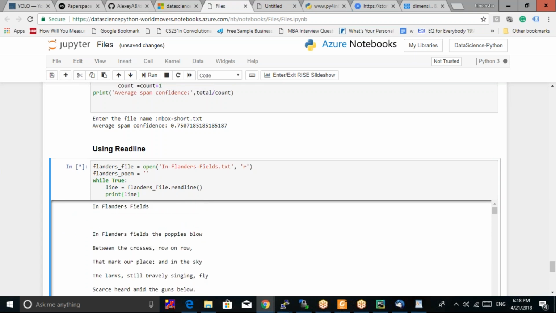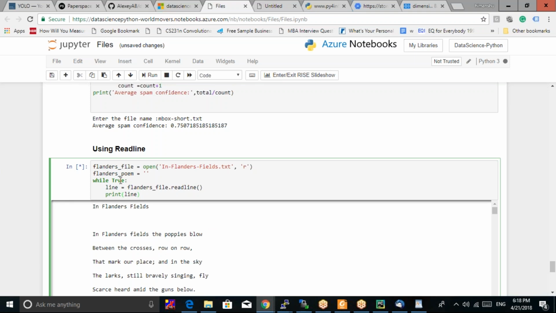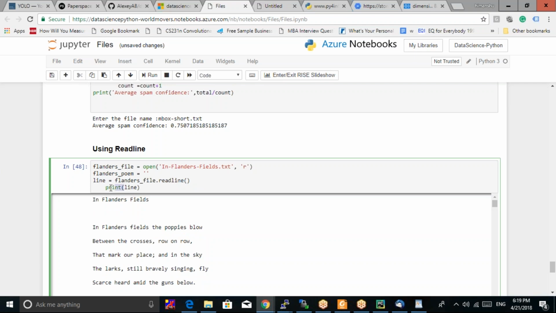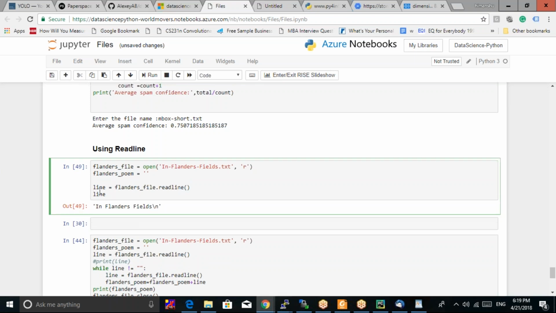See, this is one way of reading, but it will never stop. If I do while true, it will always keep on running. So what we are doing is creating a condition that... See this. If I don't use this loop, I will show you this. Watch this carefully. So it prints the line like this. Okay, let's try it.